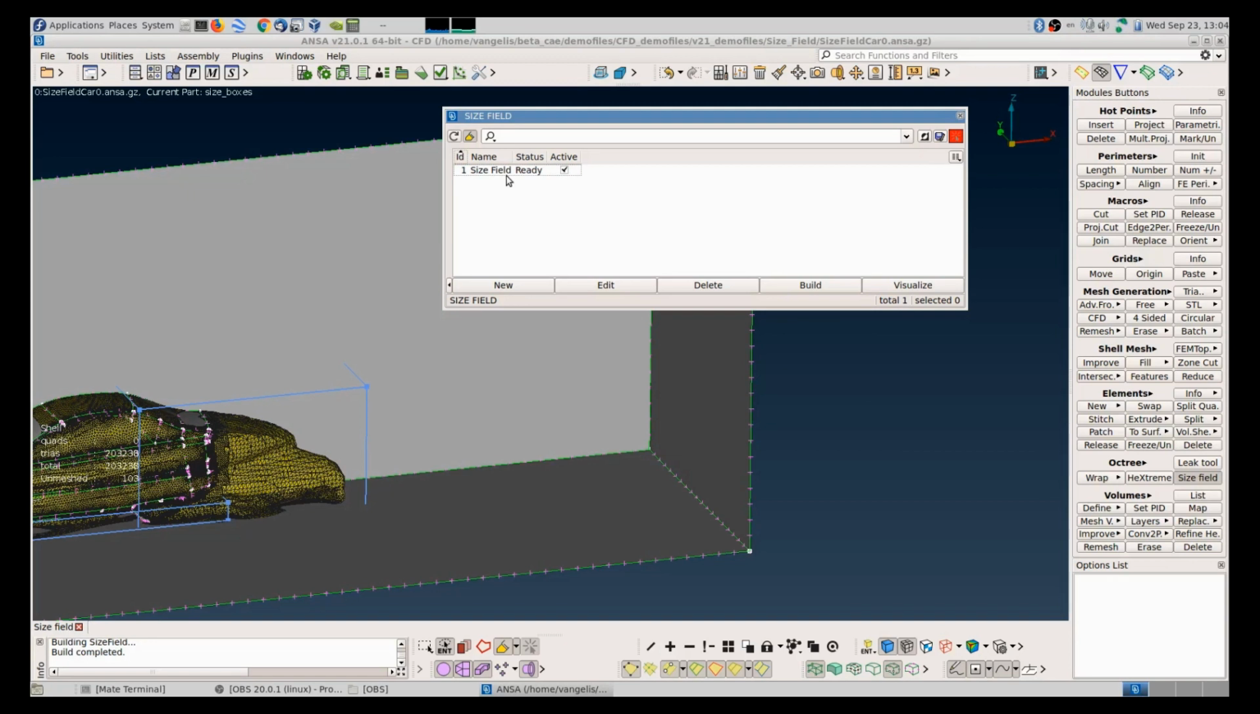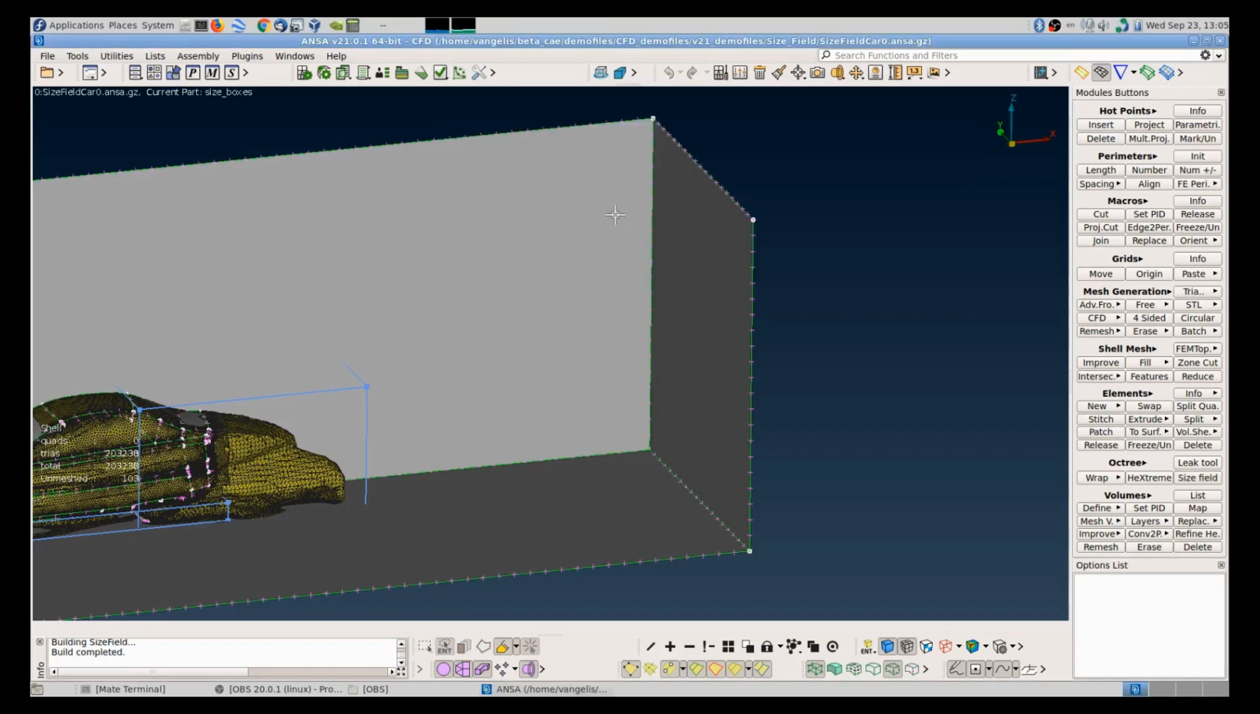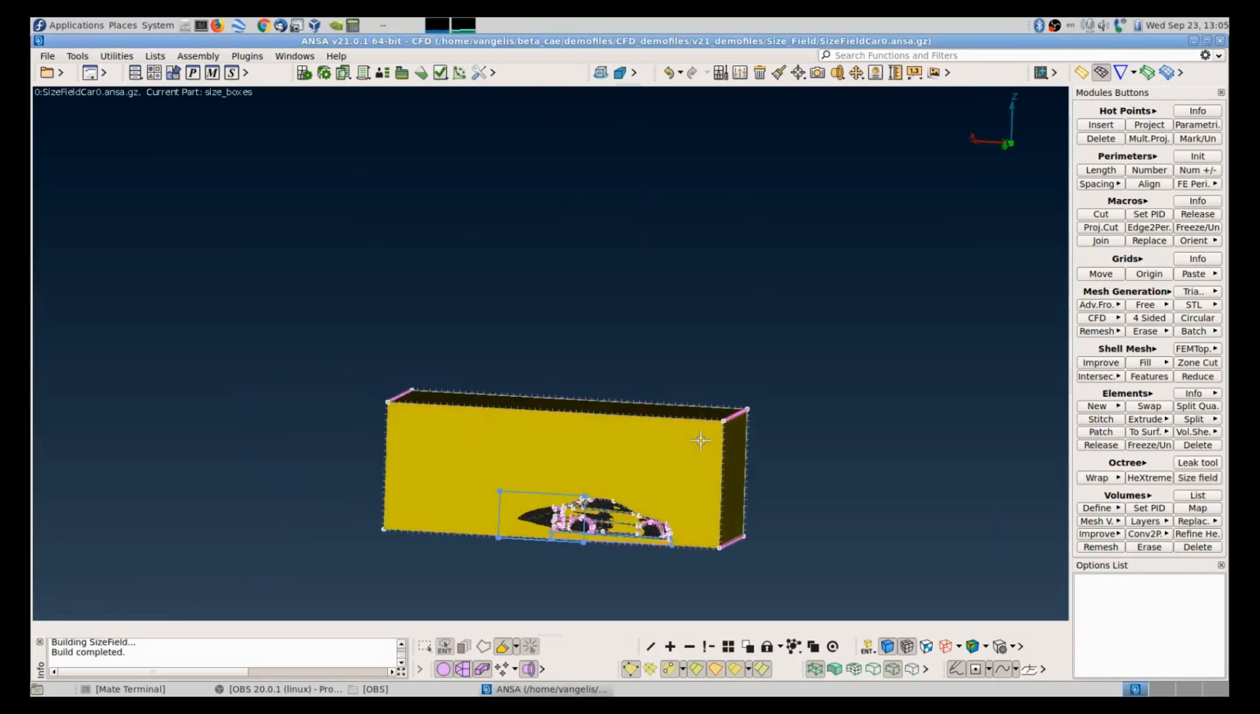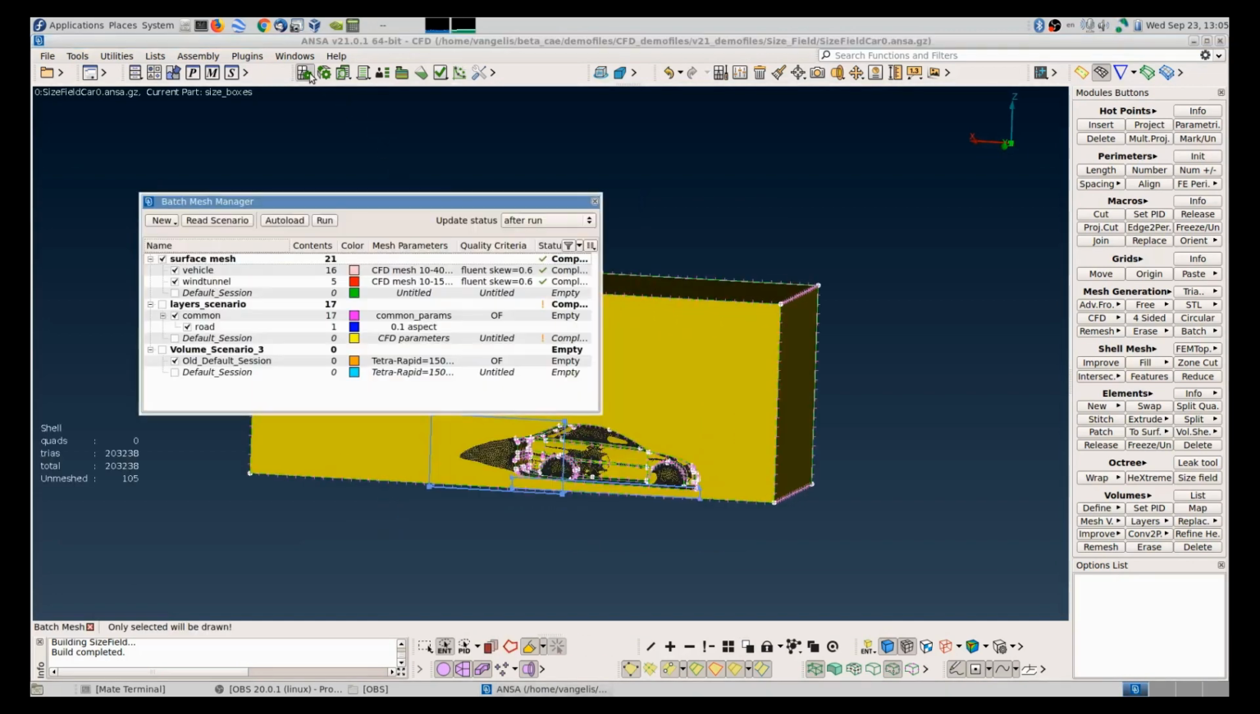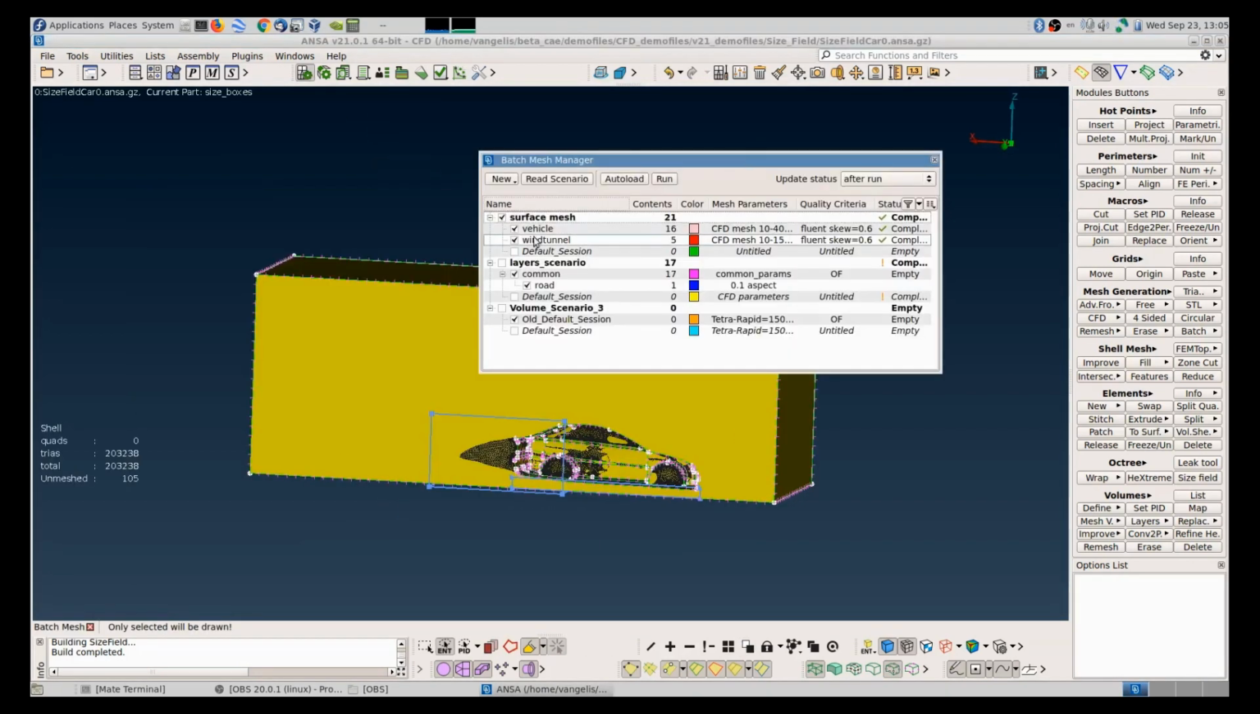Once the size field has been constructed and built, remember it's very important to have status ready built. You can now switch to batch mesh, which is ready here, and I will run, for example, the surface mesh. So batch mesh, which also includes refinement due to curvature, features and proximities, will also consider the size field and will refine the mesh accordingly.